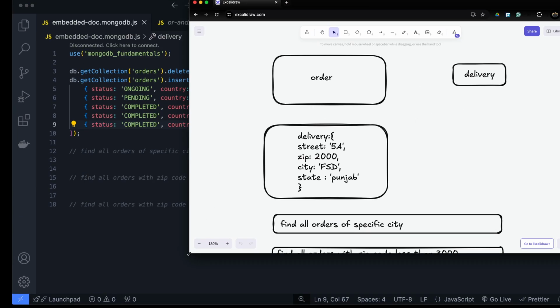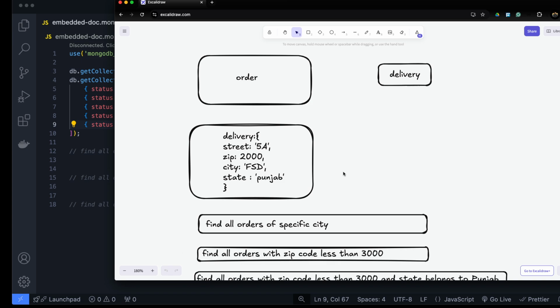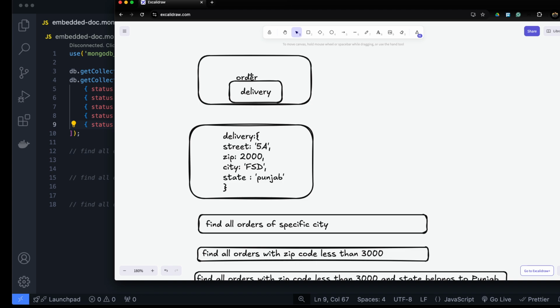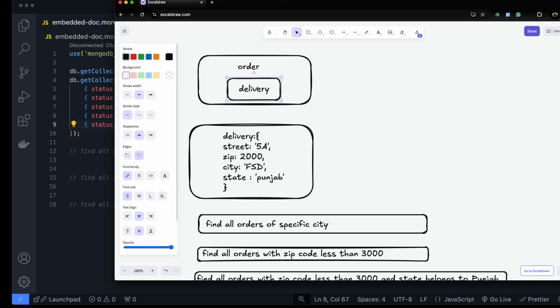Let's talk about how to write queries for embedded documents. Let's say you are building a food delivery application, just like we did have an order collection in the previous video. Let's say you want to embed our delivery schema or delivery object into the order. You have designed your MongoDB collection or MongoDB model schema. You decided you're gonna place the delivery object inside the order collection or inside the order object.